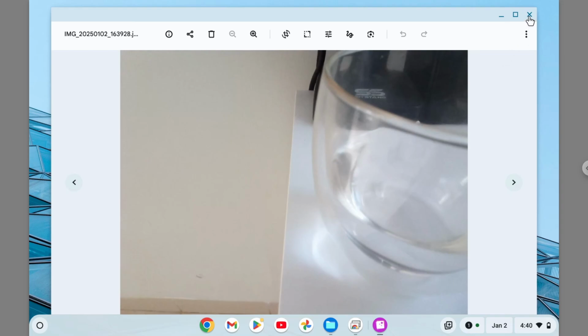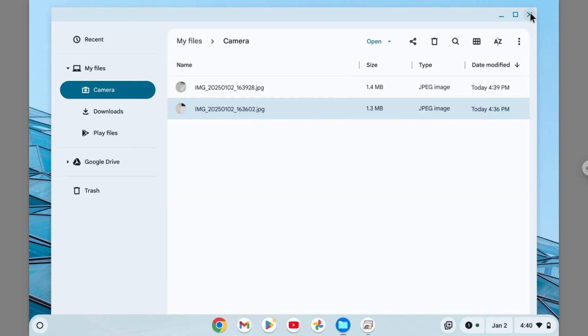So that's basically it. That's how you can take a photo using the Chromebook camera, and you don't have to install any third-party app to access this feature.